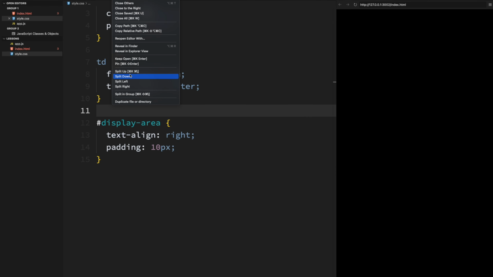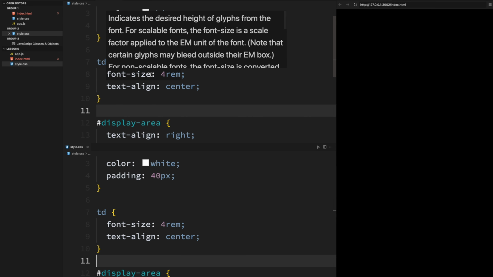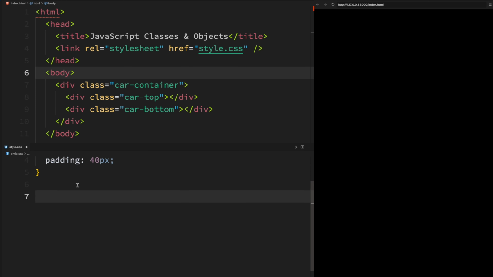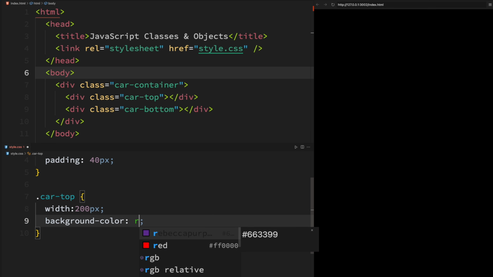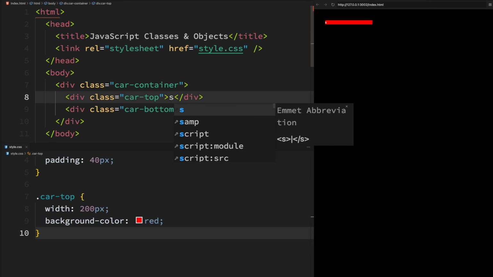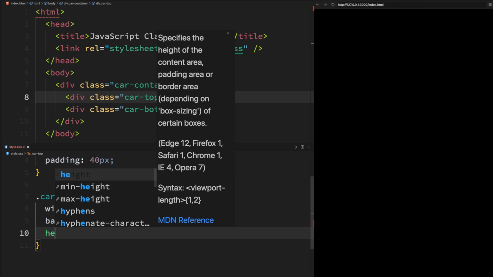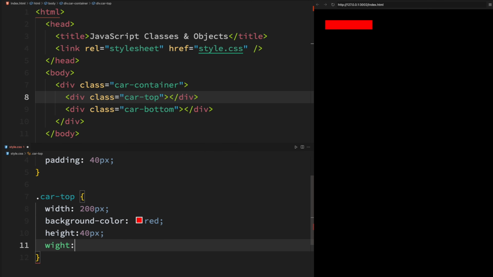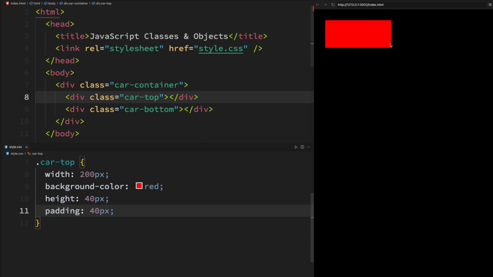So let me put it in a way where I can see everything and see my result at the same time. So let me split it at the bottom. Let's do car top. Let's say the width. So the next thing I want to do is to put the window of the car. This is the top of the car.